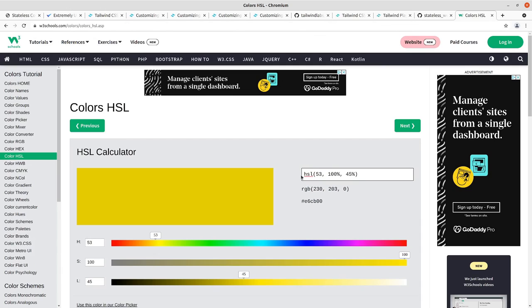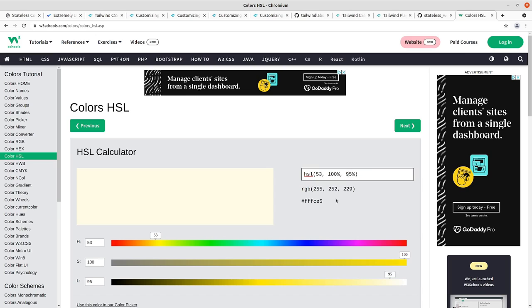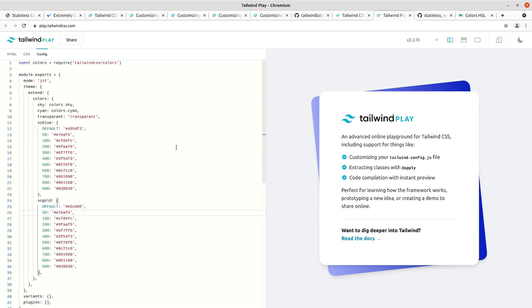So here it gives us the HSL, and so I can just go in. This starts off at 45. If I want to get the 50, I'm going to make the brightness on this 95. Take the value there and put it in the 50 here. And so on. So this will be 90% bright, 80, 70, 60, etc. I'll pause and do that.